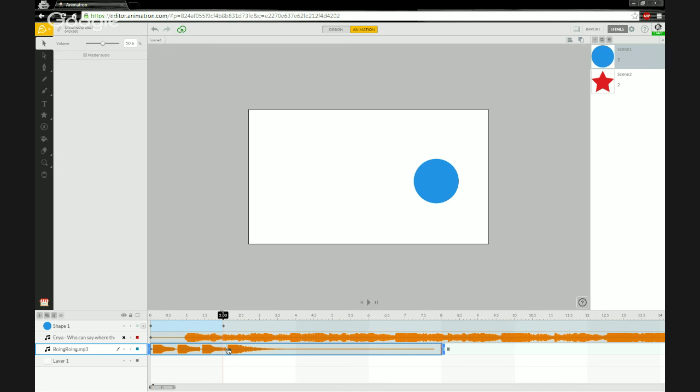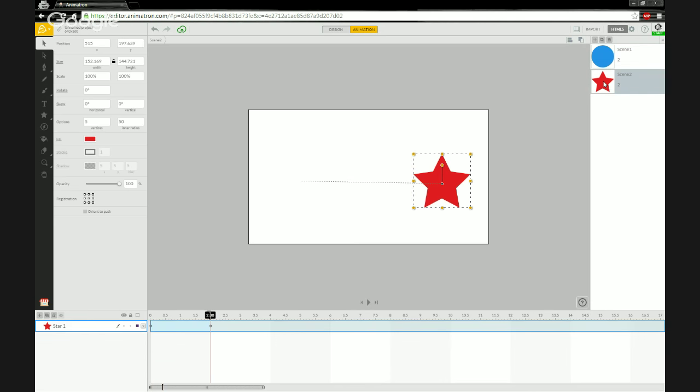But if we wanted this to continue on to scene 2, all we have to do is check master audio on, and it will continue to play all the way to the very end of its existence. So at 8 seconds, it will literally cut off, but it will continue to play through to scene 2. If I click on scene 2, you see here there is no audio track on it. It's because scene 1 has a master audio file, and it will continue to play through to scene 2.